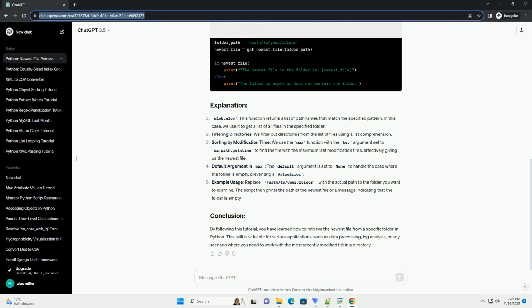By following this tutorial, you have learned how to retrieve the newest file from a specific folder in Python. This skill is valuable for various applications, such as data processing, log analysis, or any scenario where you need to work with the most recently modified file in a directory.